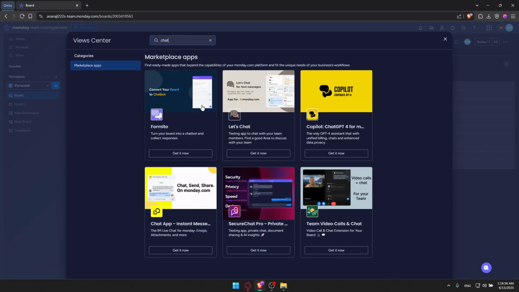Here you'll be able to add some apps to your board which will let you chat with each other. For example, Formito turns your board into a chat bot and collects responses. Let Chat is an app to chat with your team members, a good area to discuss with your team. Another one is AI chat and stuff. So choose the one that suits your needs.